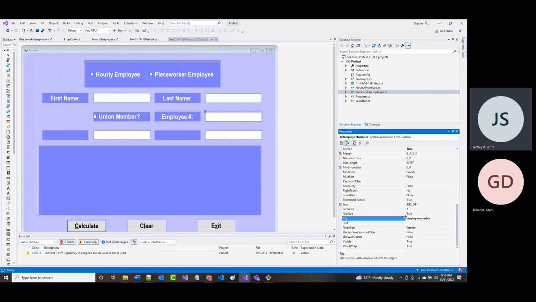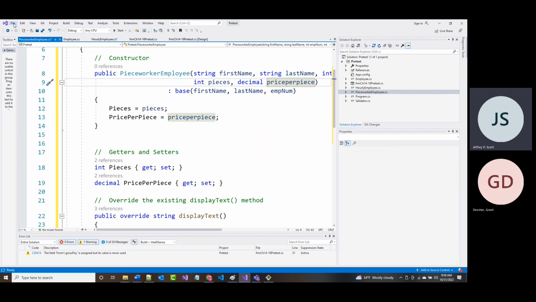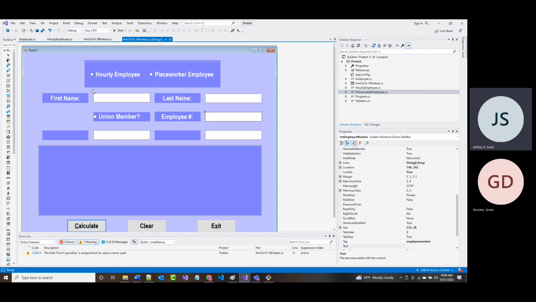All right. And as I already mentioned to you, first of all, let's do a file save all. And Grant, is there anything in this particular class that doesn't make sense? No, I think it makes sense. Yeah. Okay.